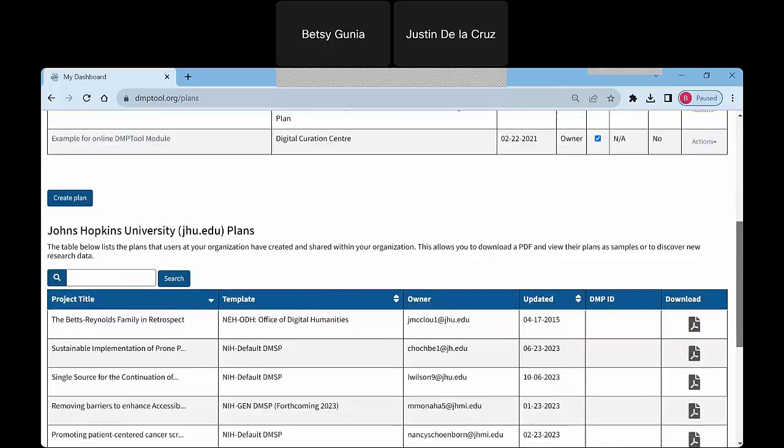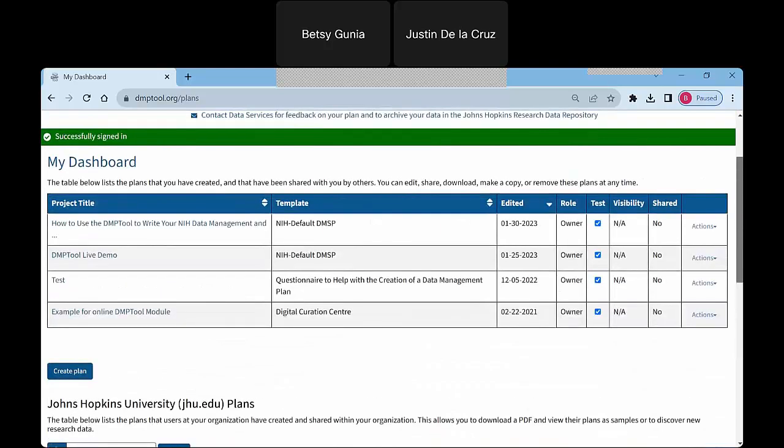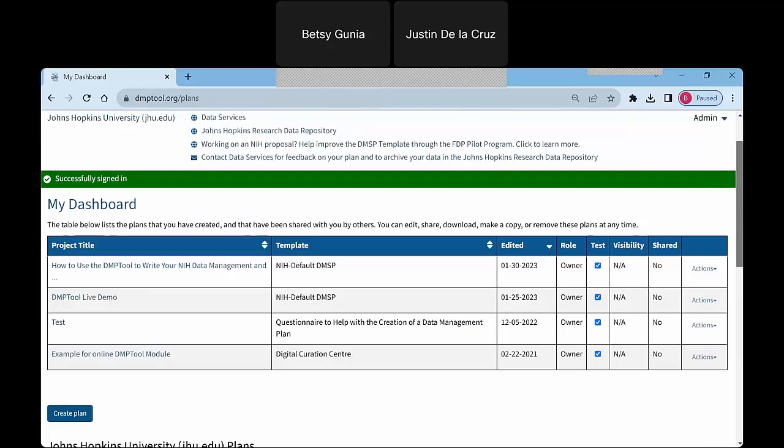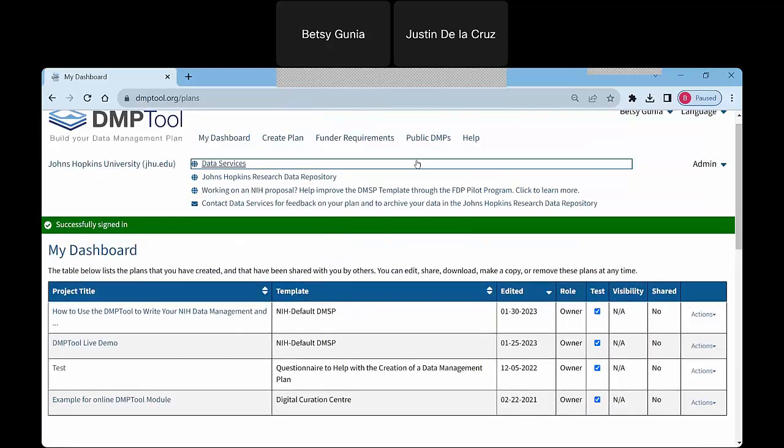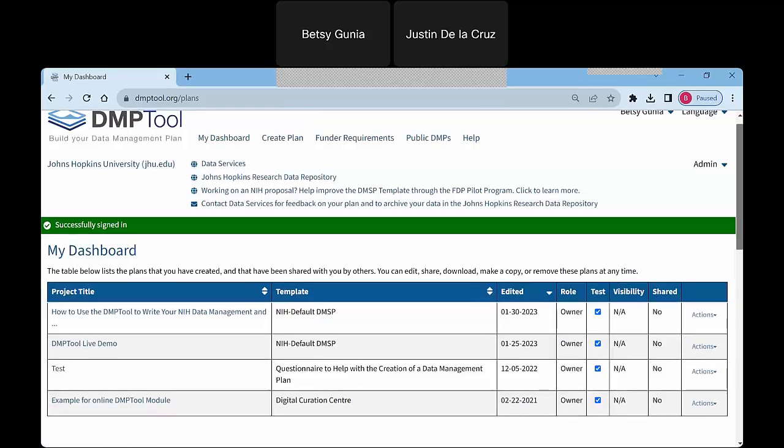And then down here, I can see plans that members of the Johns Hopkins community decided to share with their fellow JHU employees. So again, that's because I'm part of Johns Hopkins. I can see all the plans that researchers have decided to share with other people within Johns Hopkins. They didn't feel comfortable adding them to this public DMP list, but they felt comfortable sharing them within our institution.